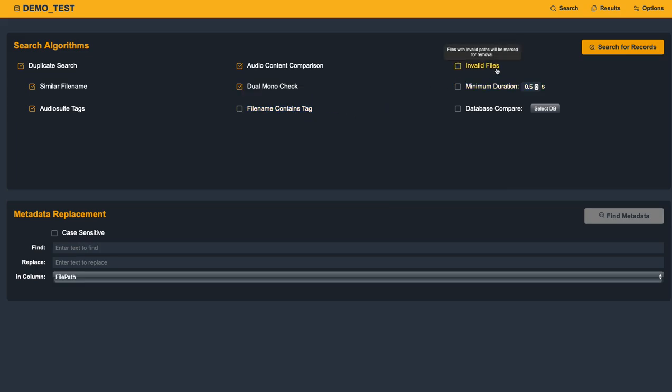Invalid files: if files are offline, if you've moved things off and they're no longer linking in your database, it will mark them for removal. Be careful if you have a library drive that's offline, that can trigger that. That's the only real warning with this one, but yeah, it helps you find invalid files, and then you can use the metadata replacement to catch them up if you need.